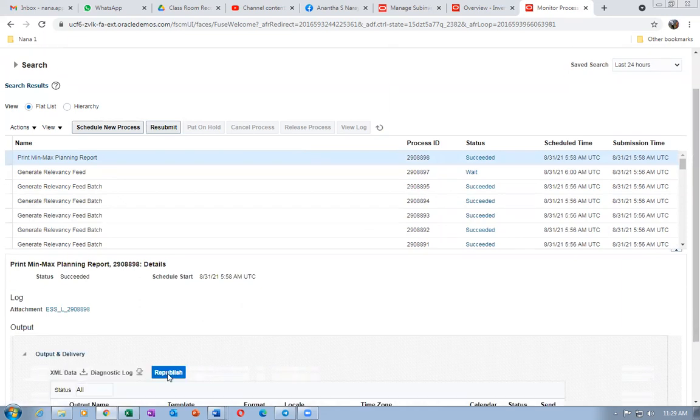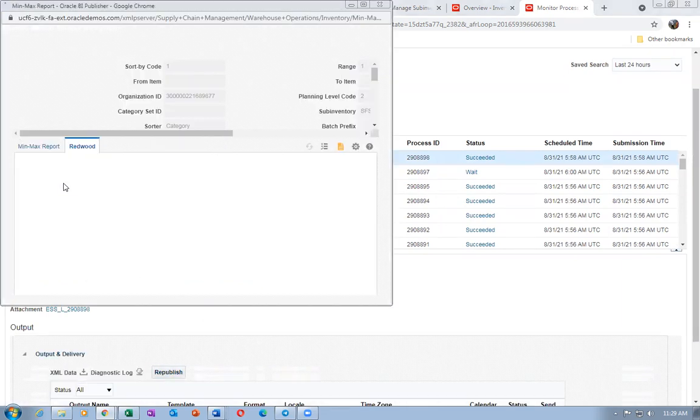So click on republish the output. Whenever it is a report, we can very well republish it. So click on this now. I'm going to export and then export it to PDF. We are exporting it to PDF. We'll now have a look at the PDF.